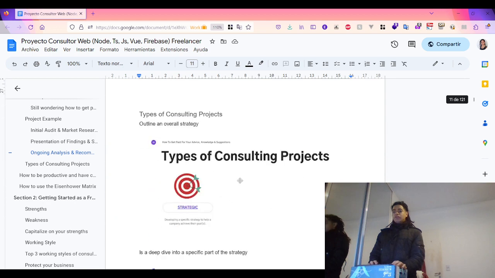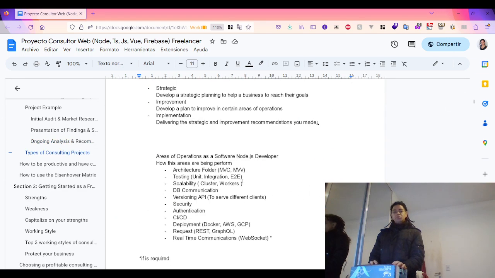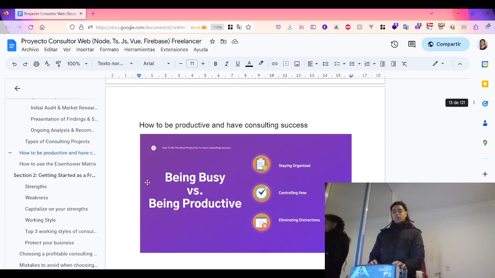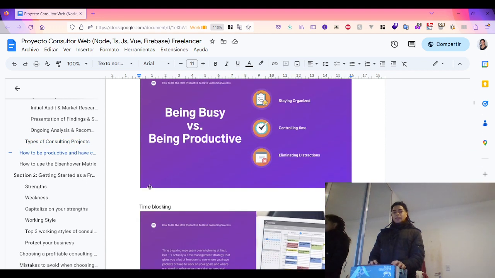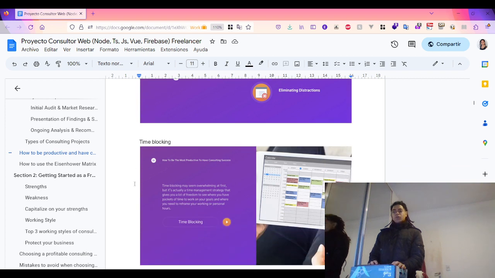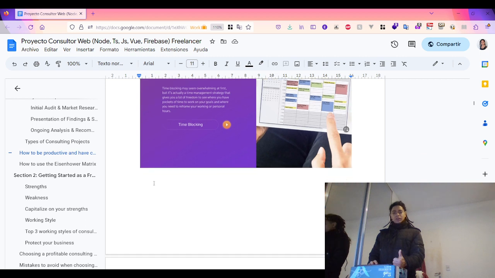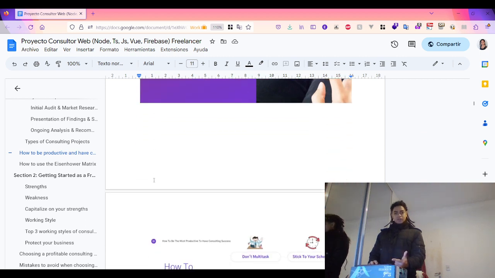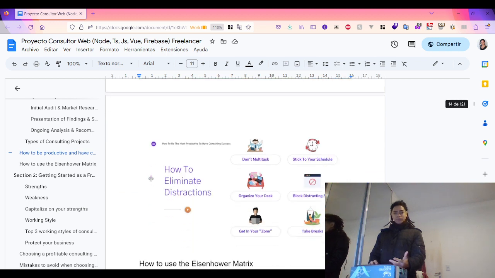And when it comes to improving your productivity and becoming more productive instead of just being busy, it's important to use time blocking. At least this is something that has helped me vastly. So do time blocking, eliminate distractions, find a way to get into the zone, stick to your calendar, block distracting sites, and organize your desk, which is something I have to do as well. I will take time to organize my desk.